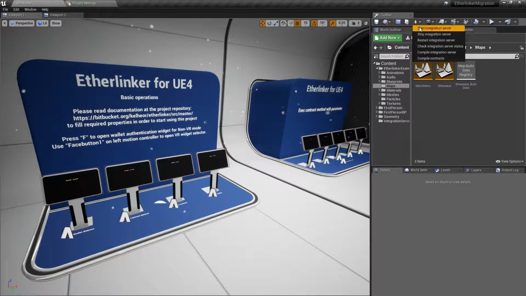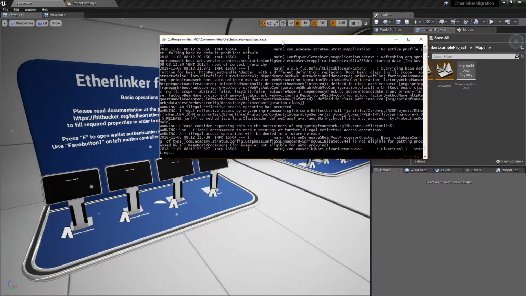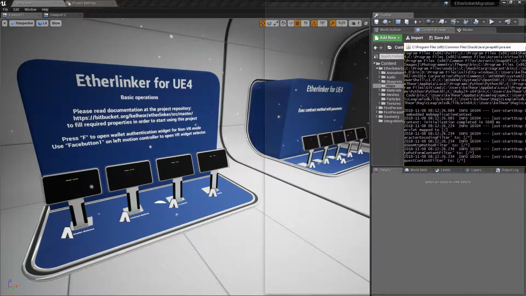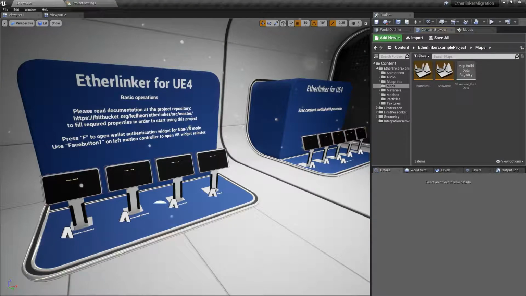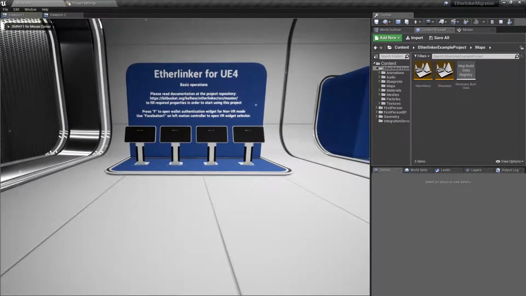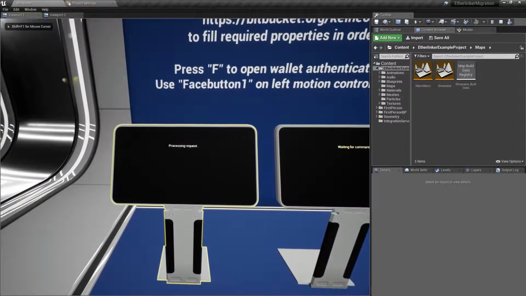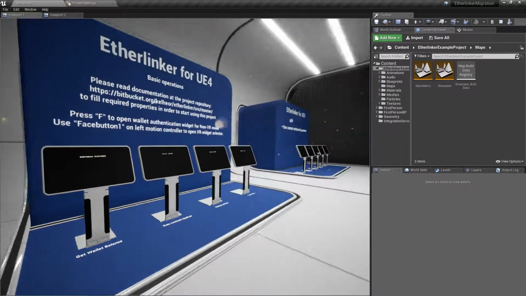Run integration server. And finally, run level in the editor and check if everything is working. And that's all. Now you know how to migrate Etherlinker into your project.